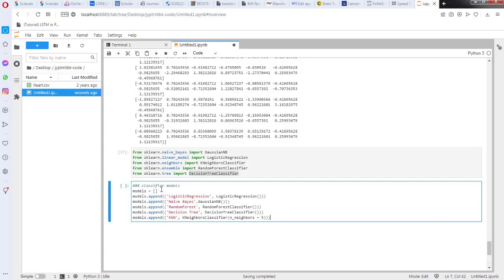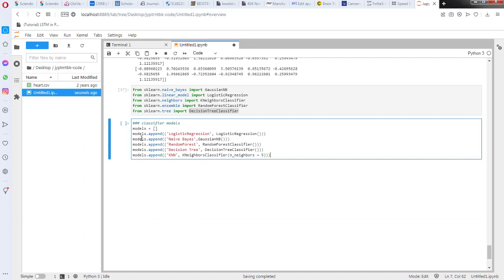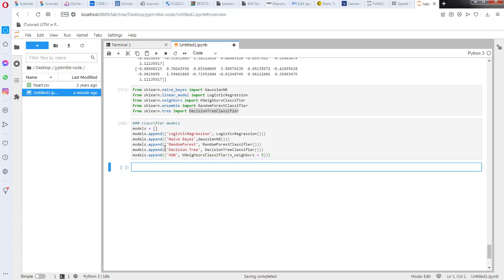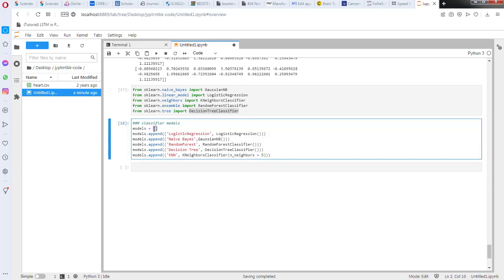So let's build it. So he's saying model.append, and he's giving the name of that imported library, and he is also giving the functions you can see here. So let's execute that, and we build different models. You can see here that it's an array, and each index has a separate model. The zeroth index has the logistic regression model, then the other one is naive Bayes, then the random forest, decision tree, and so on.